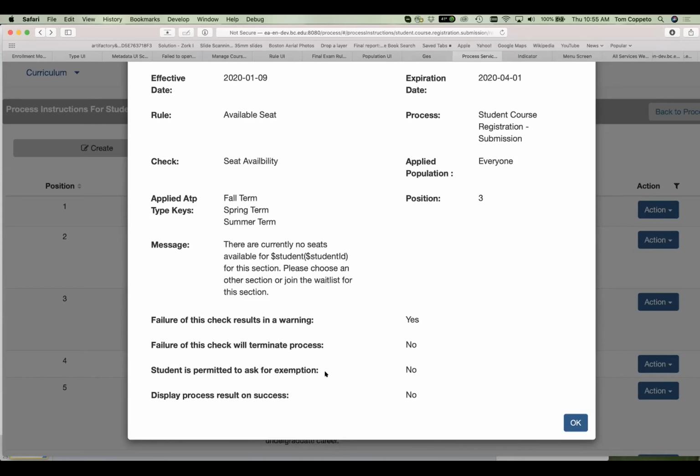Student is permitted to ask for an exemption. If the answer is yes, then we have an exemption service where a student can write a little justification about why that check didn't apply to them. And that could conceivably go to a workflow, and somebody could approve it and they try to register again. And with an exemption, when this check fails, that exemption will be applied and they will be able to continue.